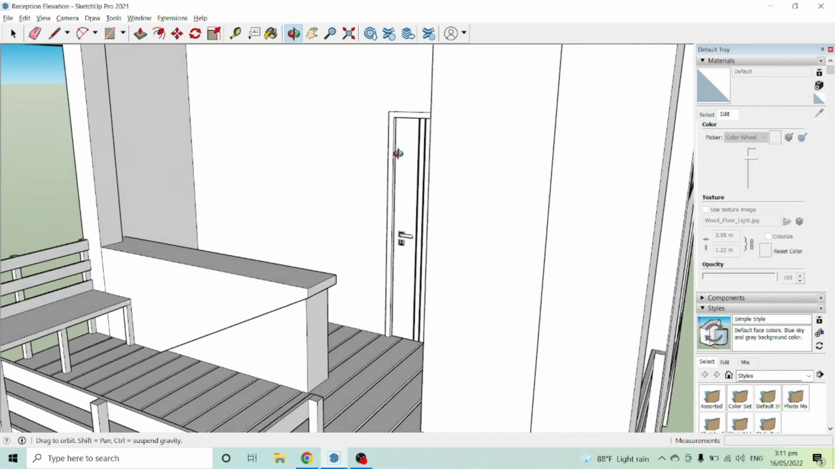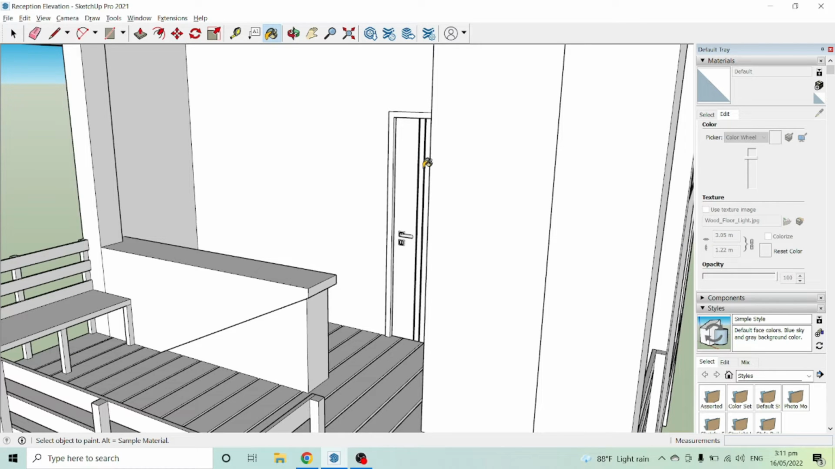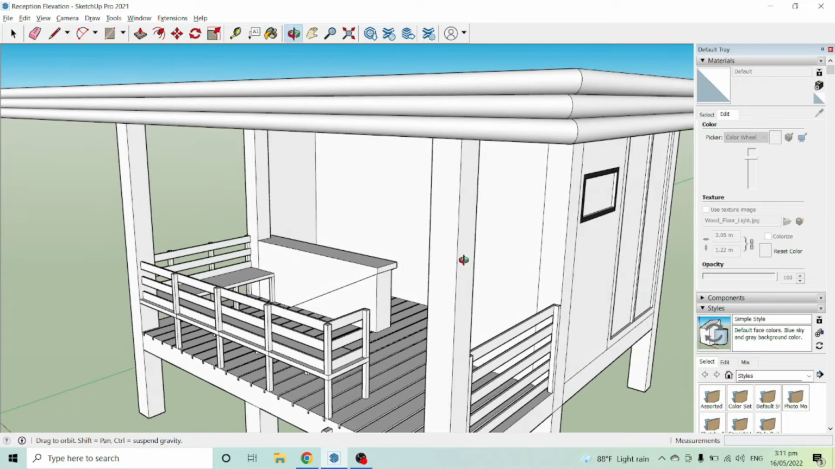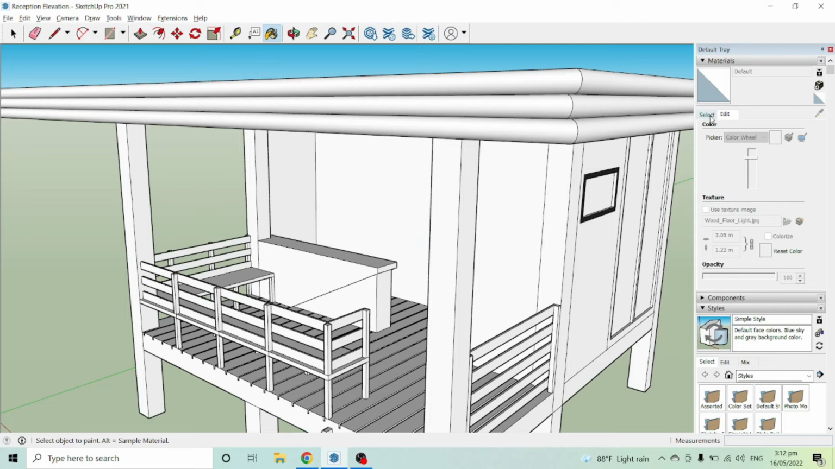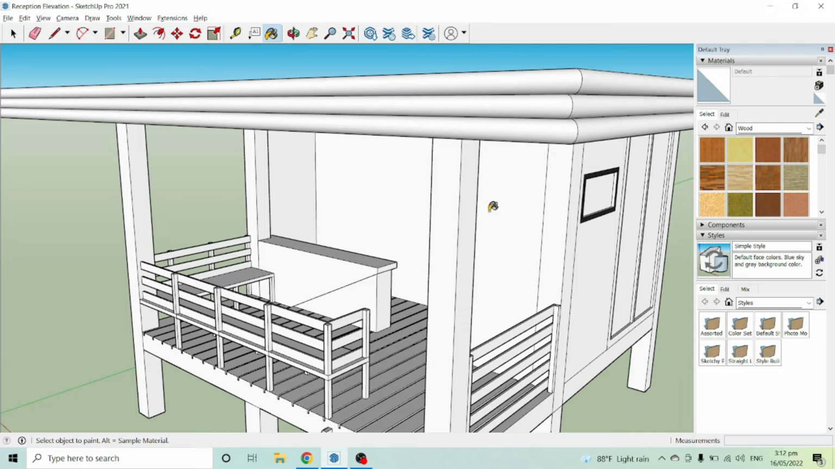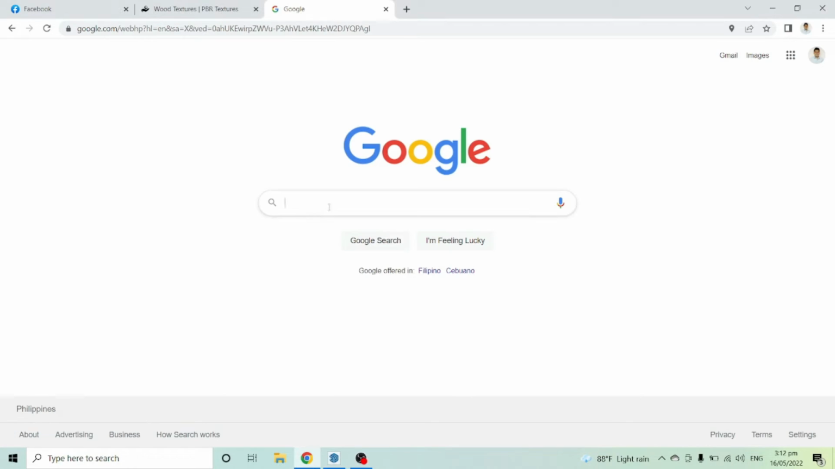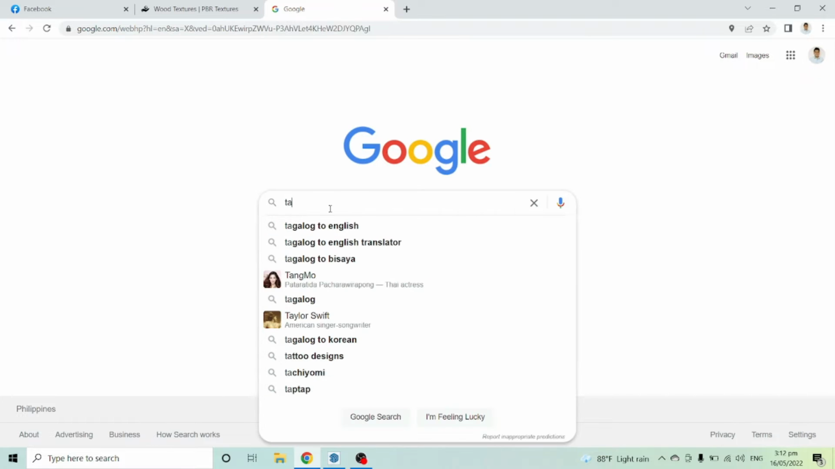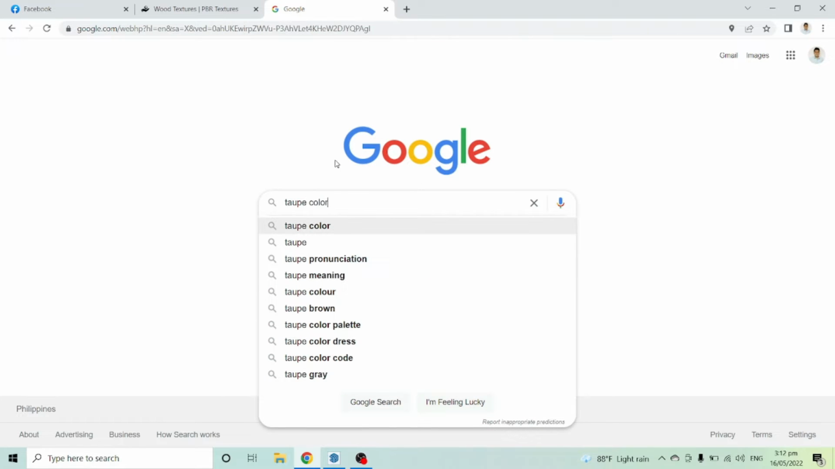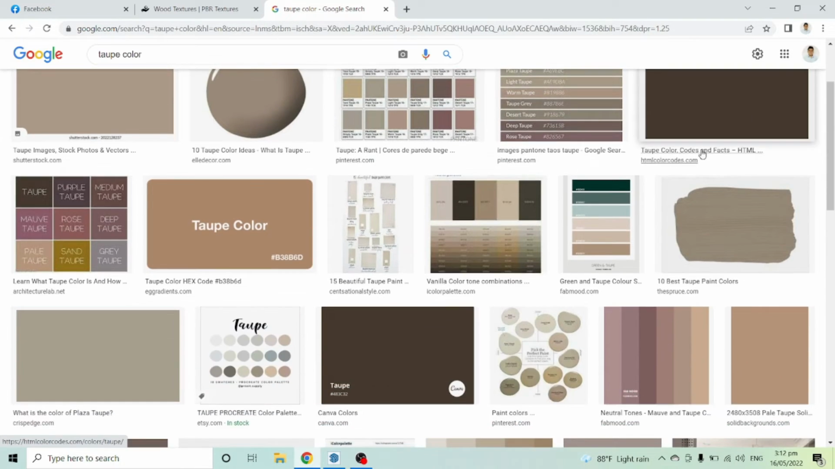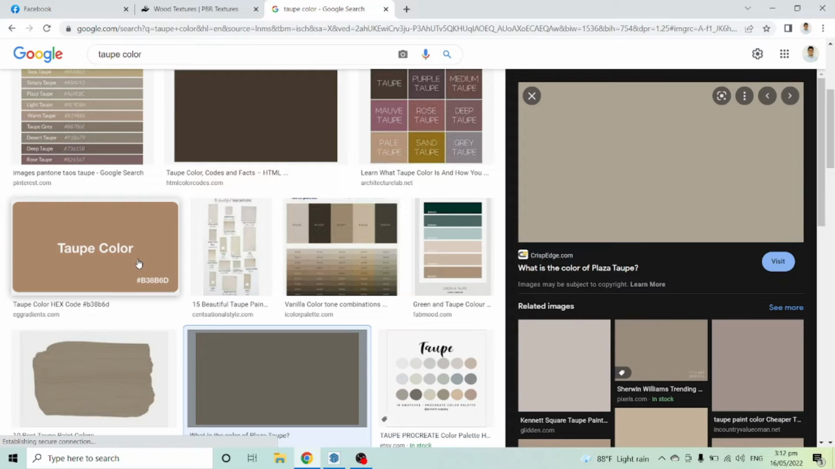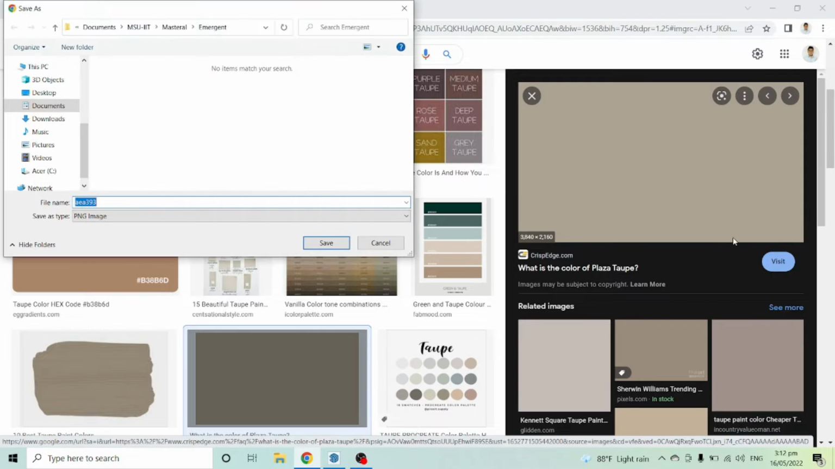Now say for example you want a certain material to be applied in your SketchUp, or you want to import or download a file from the internet. That's very easy. Say you want a different color that you cannot find in the paint bucket. First, let us search for a color. For me, I love this color taupe. Let's search this one, and then go to images, and we can see the different textures. For example this one. Let's save this to our desktop so that we can easily find it later.